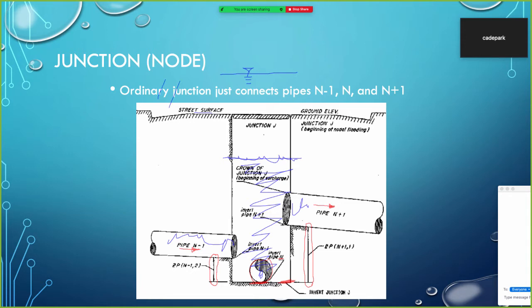Alternatively, if the program computes the water surface elevation up here, this portion is considered to be flooded, and whatever volume of water is associated with that is removed from the simulation, duly recorded, and then thrown away.